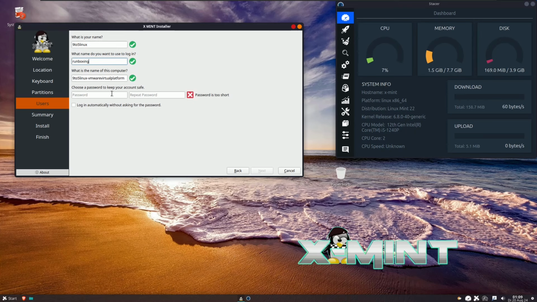Choose a password to keep your account safe. For example, I'm choosing a simple password, like 123456. Same thing in both the boxes. If everything is going well, you should see the tick mark. If you want to log in automatically without asking for the password, you can check it, or else you just uncheck it.